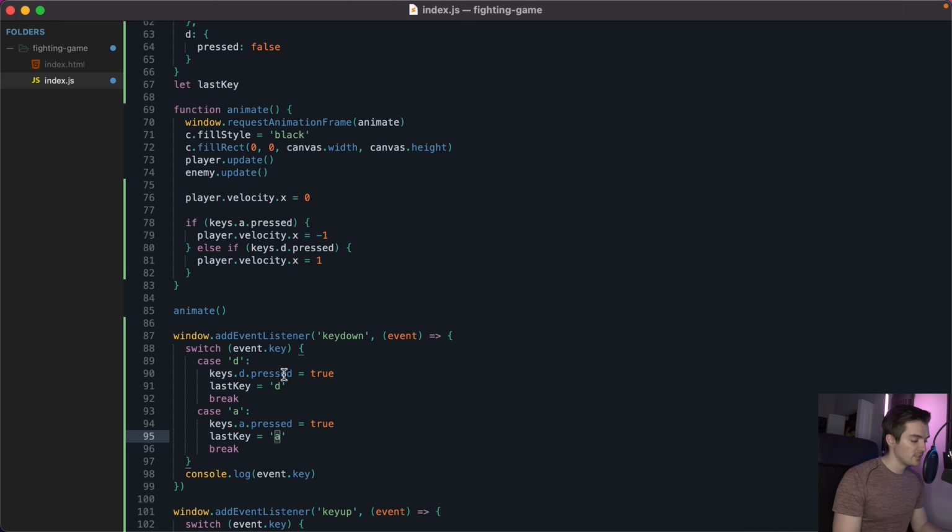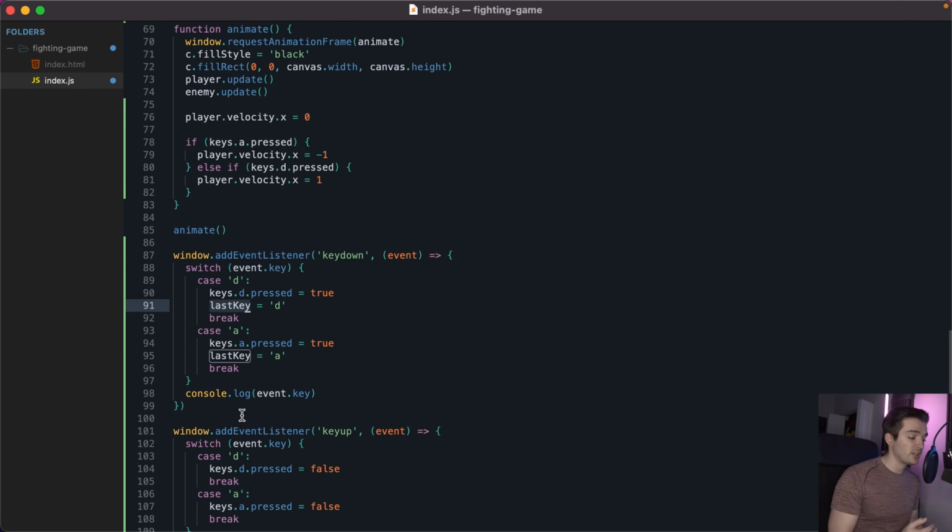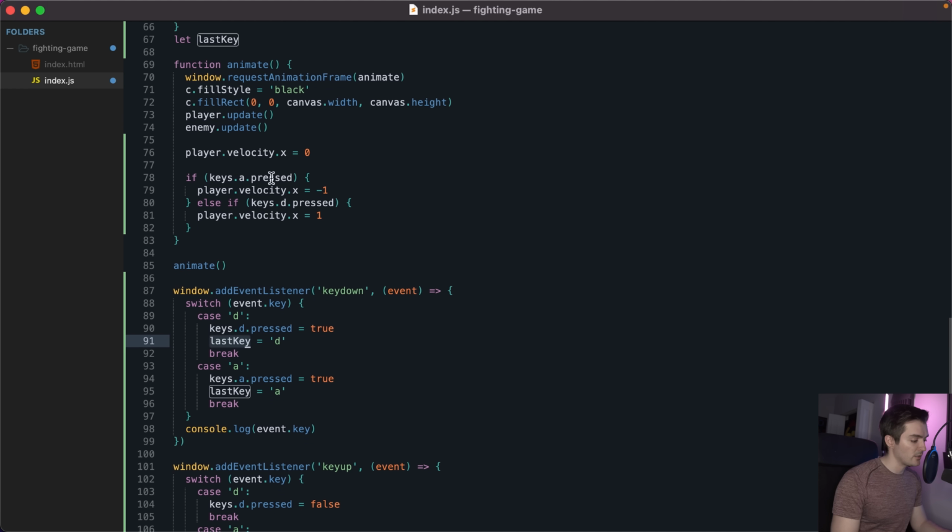So now, keys.d.pressed and keys.a.pressed, those can be equal to true at the same time, but lastKey is only ever going to be equal to one value, and that is going to be the last key that was pressed down. We don't need to do anything within key up, we just want to know what was the last key we pressed down, so nothing within key up. Now that we are monitoring which key we pressed last, we can use this within our if and else if statement. So if keys.a.pressed is equal to true, and our lastKey is equal to A, then we're going to go ahead and move our player to the left.